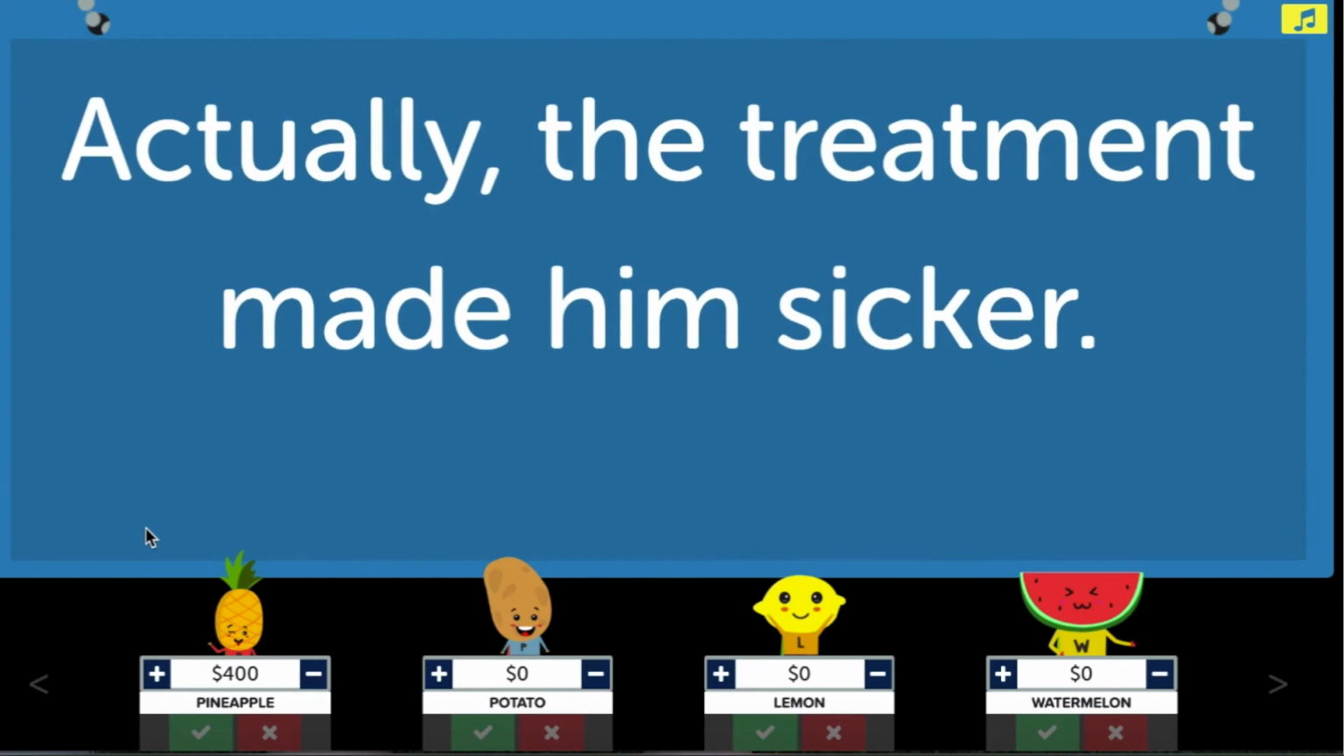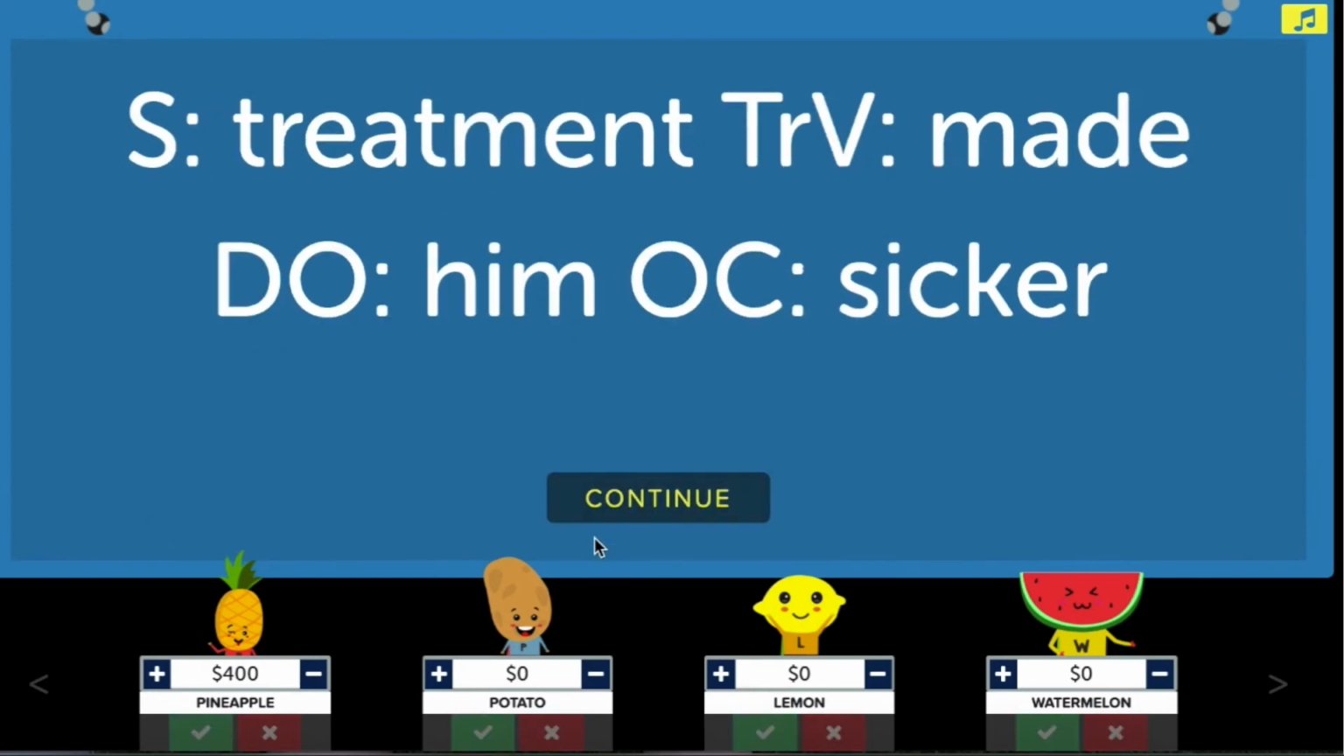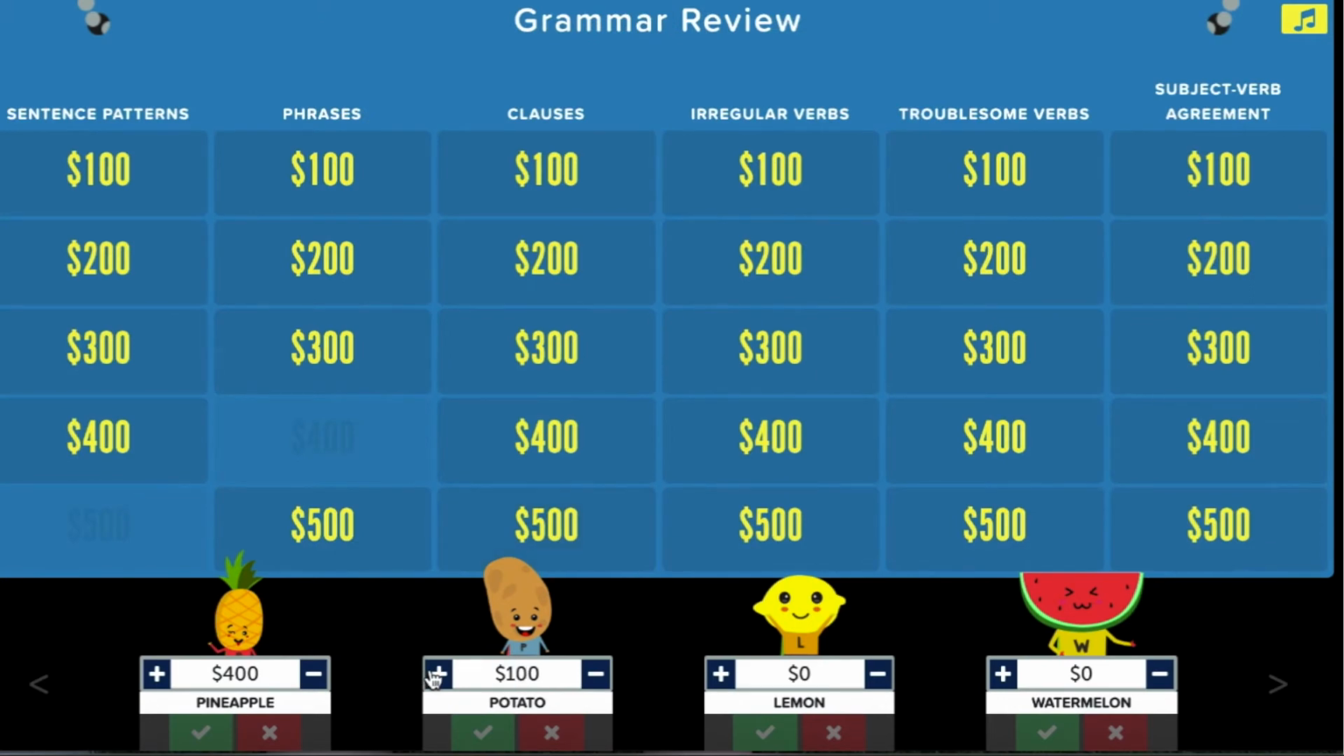Teams select a question, give their answer, and then the teacher can give points to the team that gave the correct answer, or even negative points.